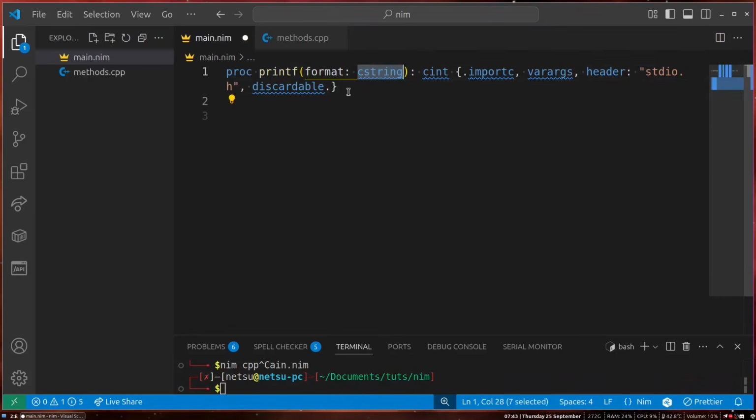Now, one reason you should take note of why this is a cstring and not a regular Nim string is because in C, you actually have const char asterisk. So this right here is what a string is in C. We don't have the usual string like we'd have in other languages. It is this right here. That is why we specify cstring, because it is unique to C.